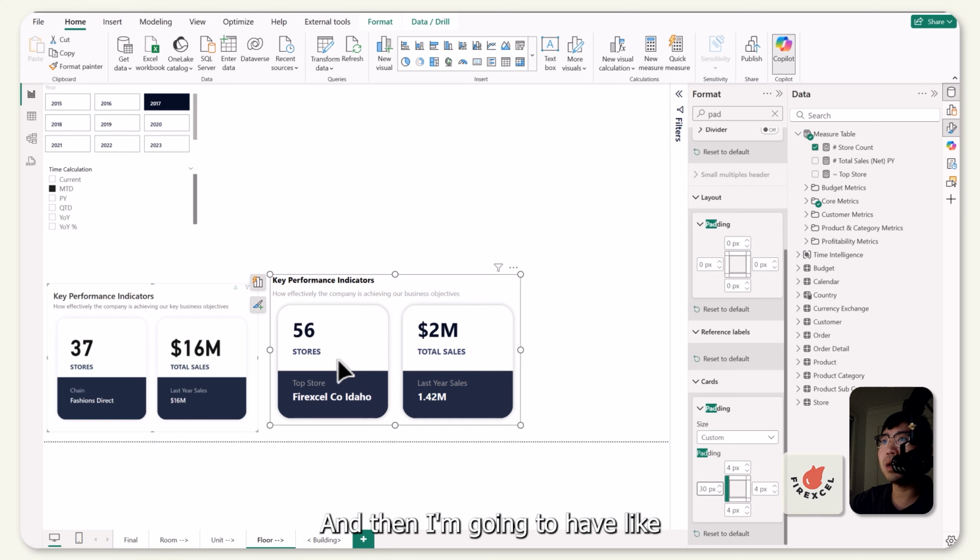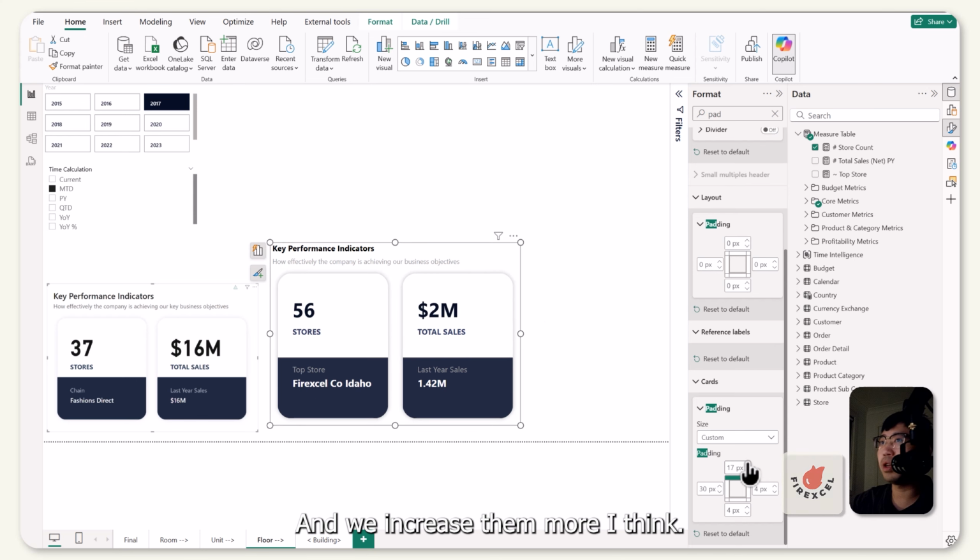And then I'm gonna have, say, this is a little bit down, right? So we need to increase that to 15. Looks more legit, and increase that more. I think 30, and it looks all right. We just need to make these two even bigger.